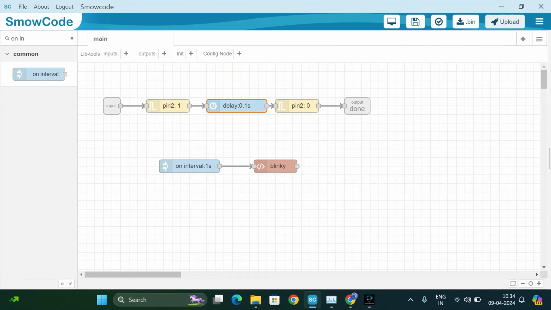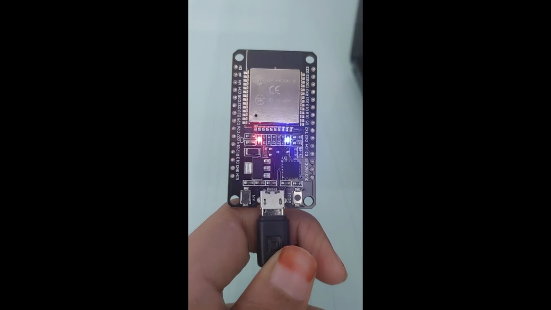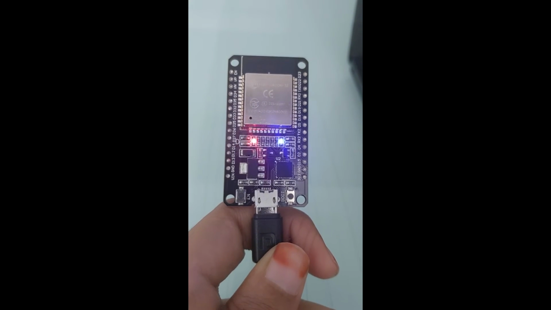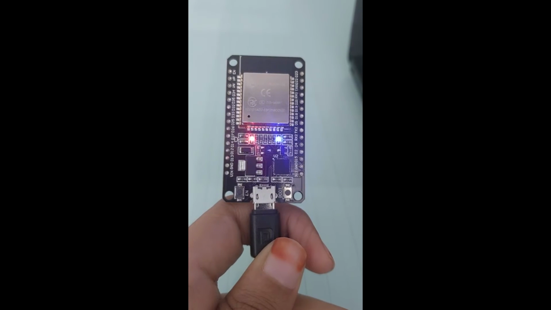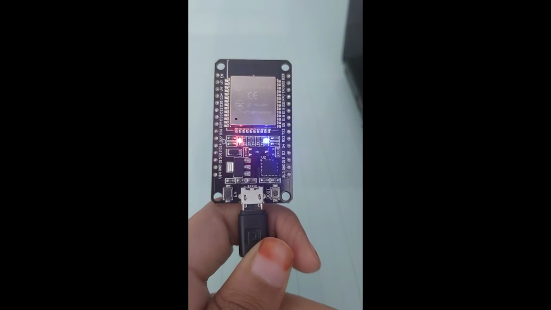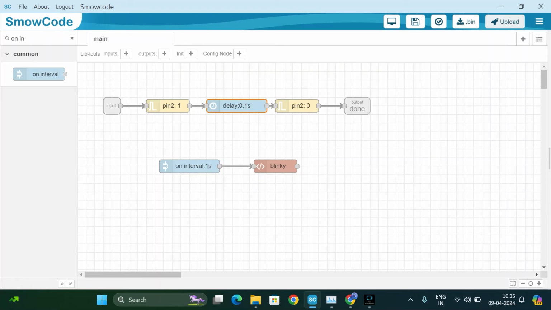Now let us check the output. Now we have successfully created our own library. In Smowcode, you can also publish your library.